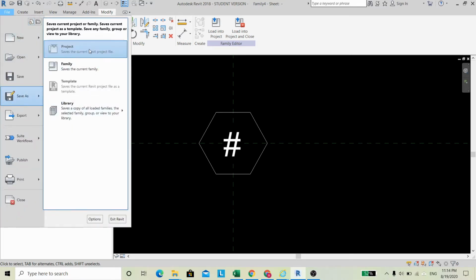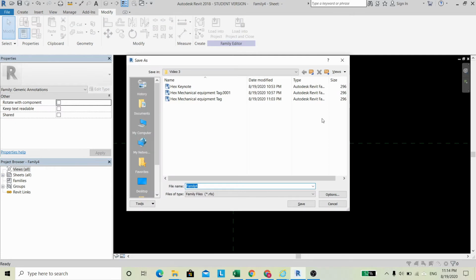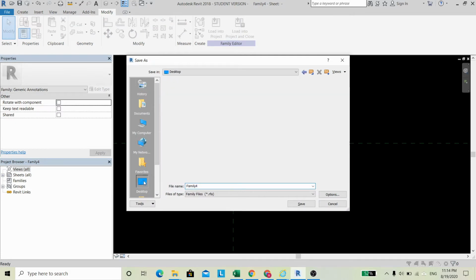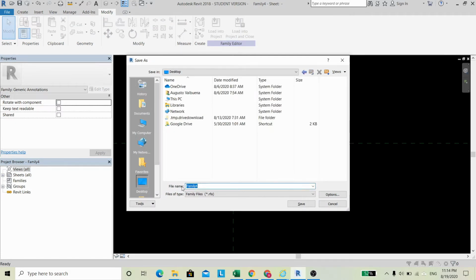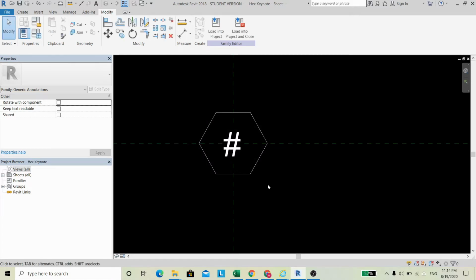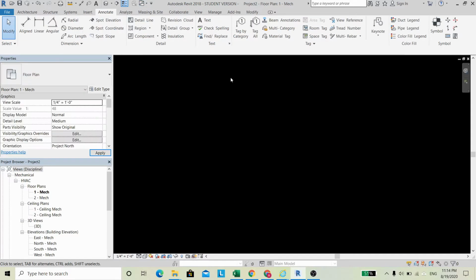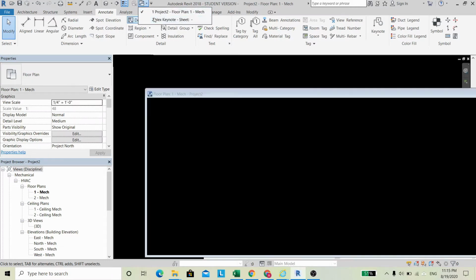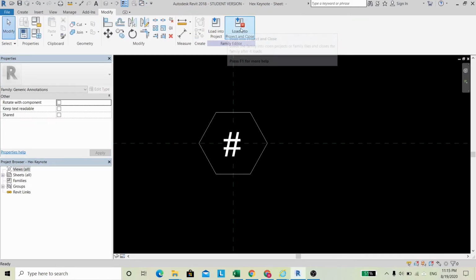Go to Save As. Let's save as a family. I'm just going to place it on the desktop for now, and I'm going to name it hex keynote. Now let's jump to the project we already have open. Let's import this keynote into the project: load into the project and close.